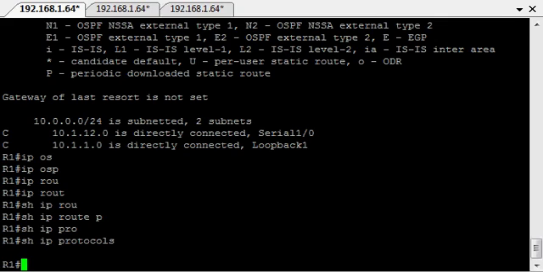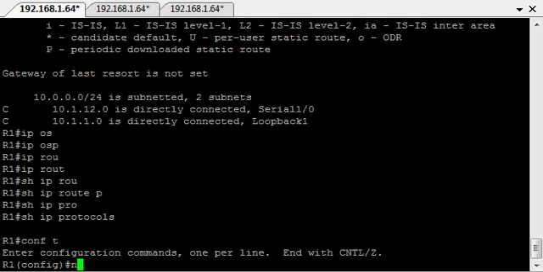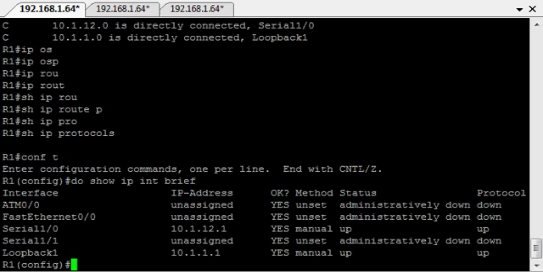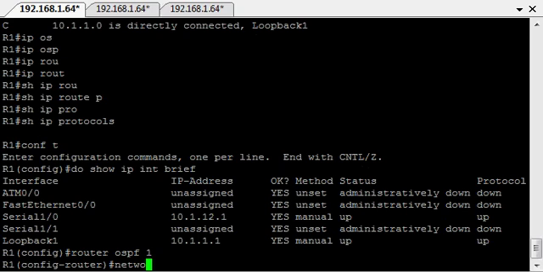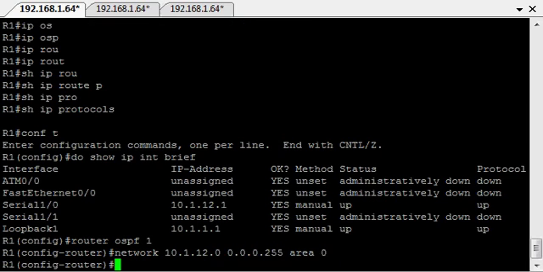Okay. So what we'll do is we'll go into configuration terminal mode, and I do show IP interface brief. Cool. So I just go to router OSPF 1, which is the process number, and we go network 10.1.12.0 for this interface here. And we'll go with the wildcard, area 0. Network 10.1.1.0, 0.0.0.255, area 0.